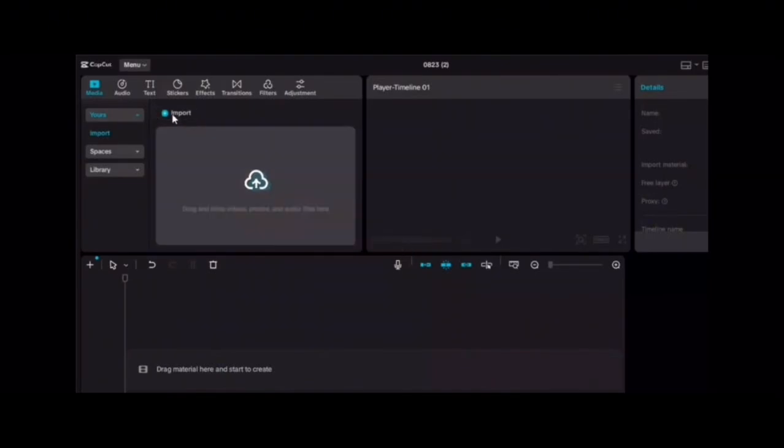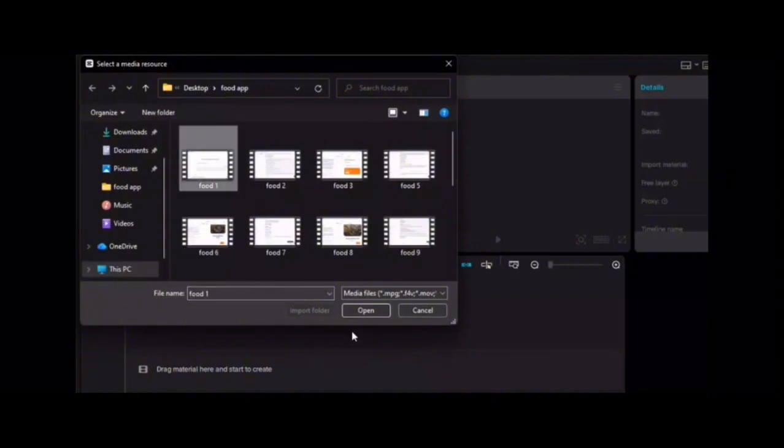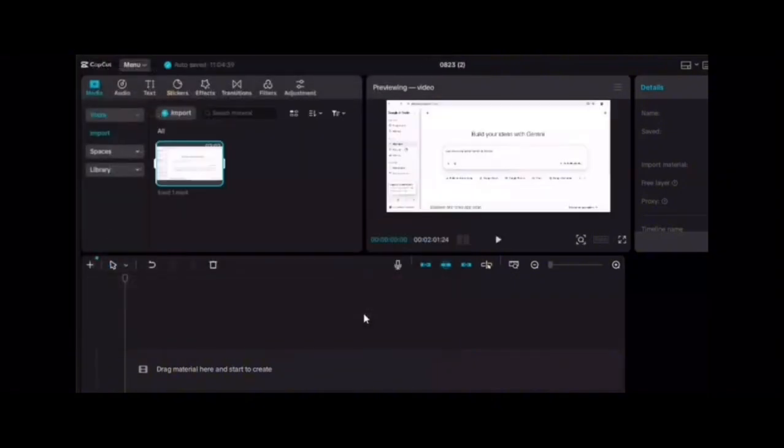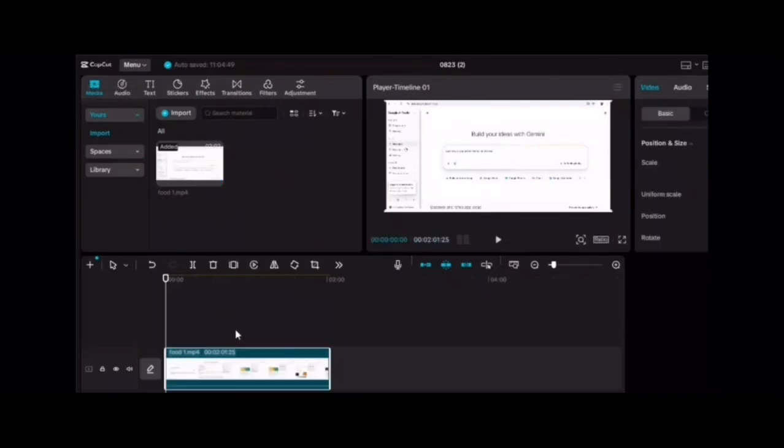Now go ahead and import your project to CapCut. Let's say this is the project I want to add voiceover on. Click on the project to move it to the timeline.